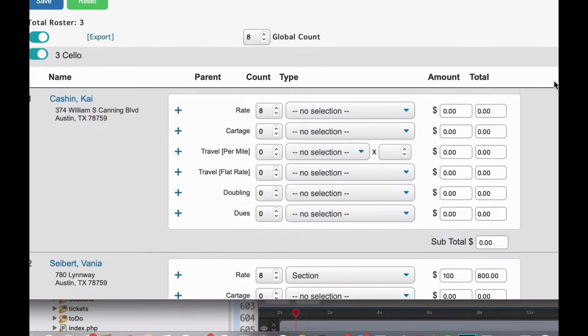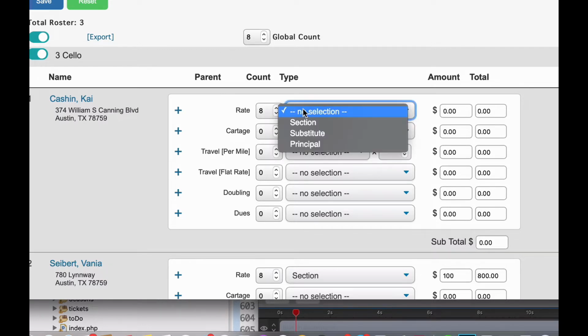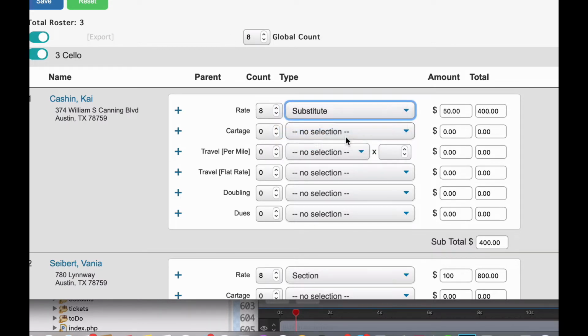So in this scenario, we have a concert, we have our cellist Kai, and we have a concert of 8 services. So let's say Kai was hired as a sub. We brought him as a sub, so he's playing sub rate at $50. That's 8 services. That's going to be $400.